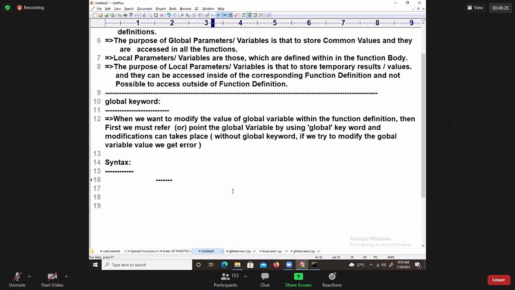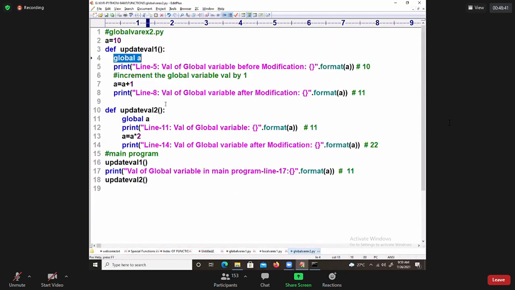Some global variables are there. Some statements are there. So I'm writing here variable name is equal to value 1. Like A, I'm talking about A. A is called what variable? Global variable. A is called a global variable.